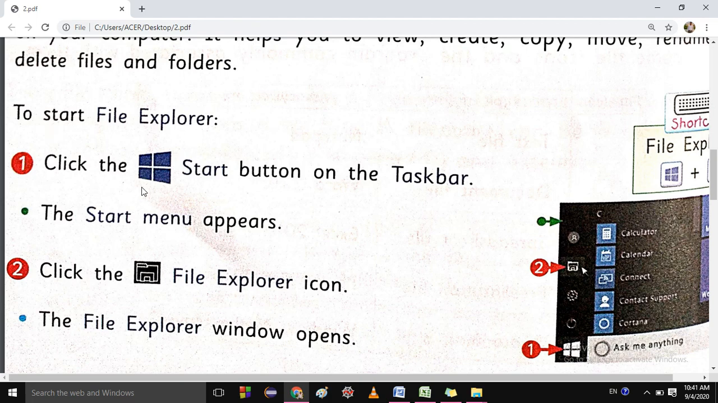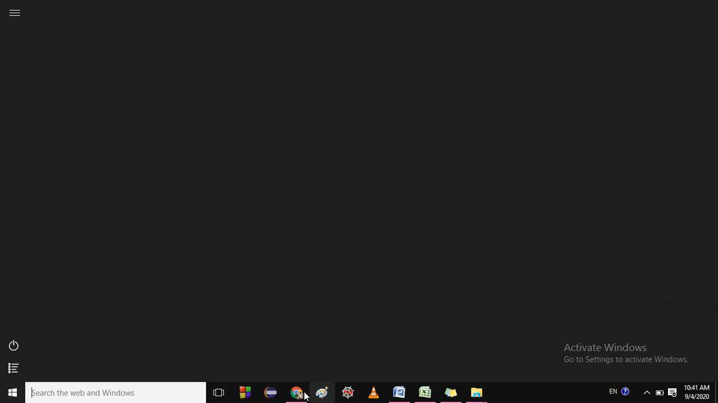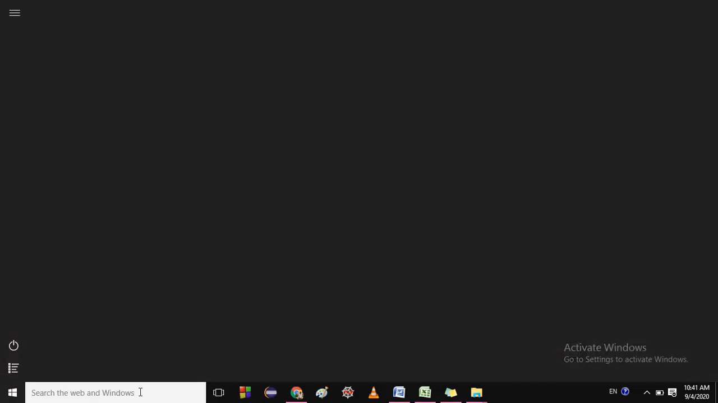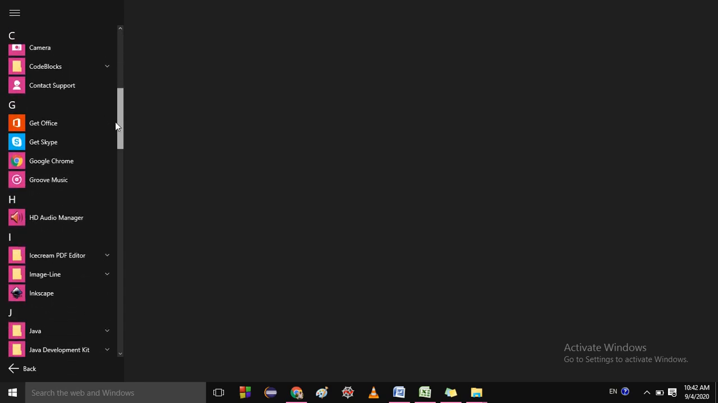Click on the Windows button. So I'm just clicking on the Windows button. Next, the Start menu appears. Definitely the Start menu will appear. Click on the File Explorer icon. The File Explorer window will open. Just see here. Then go to here. Can you see the File Explorer from here?